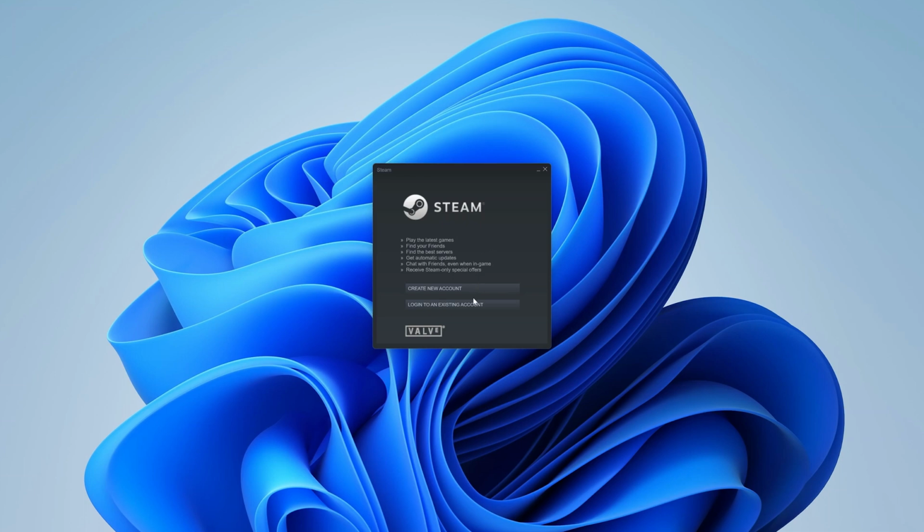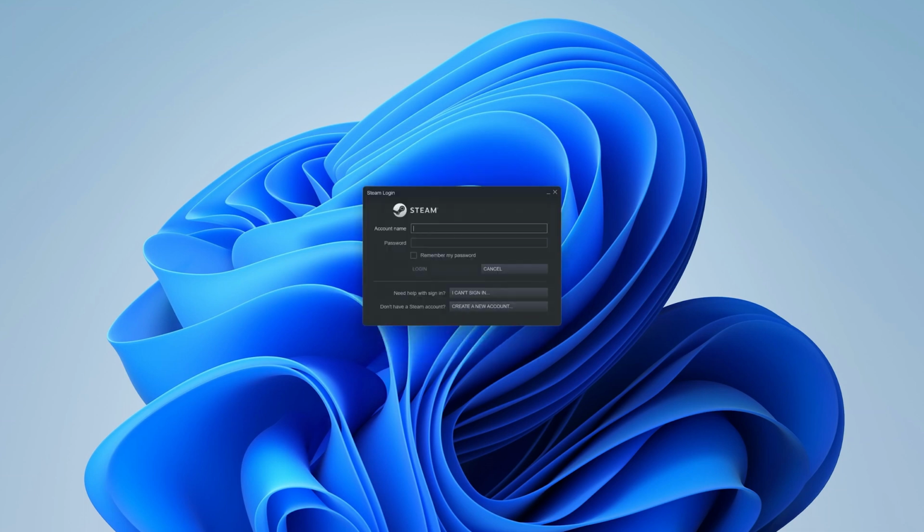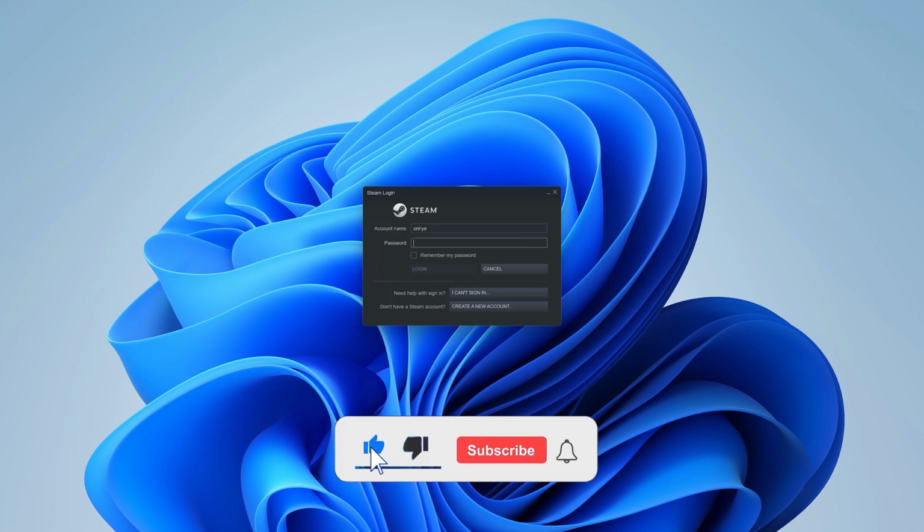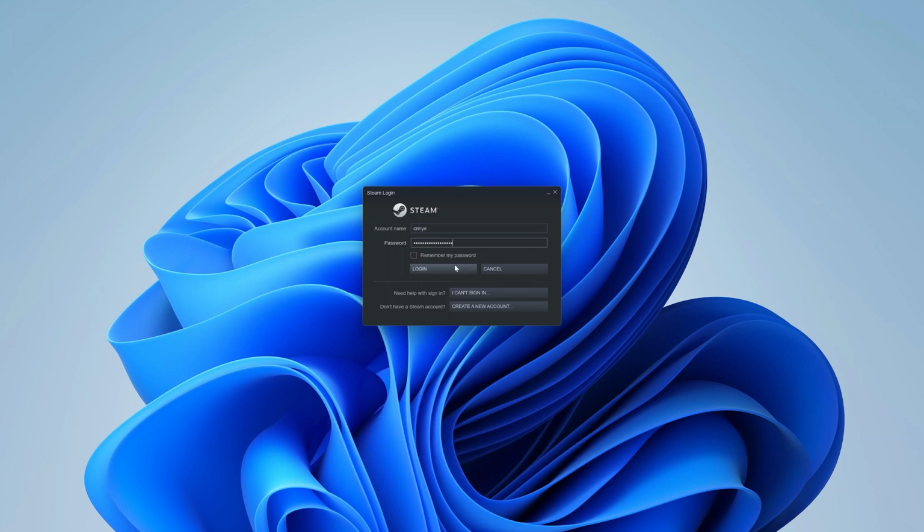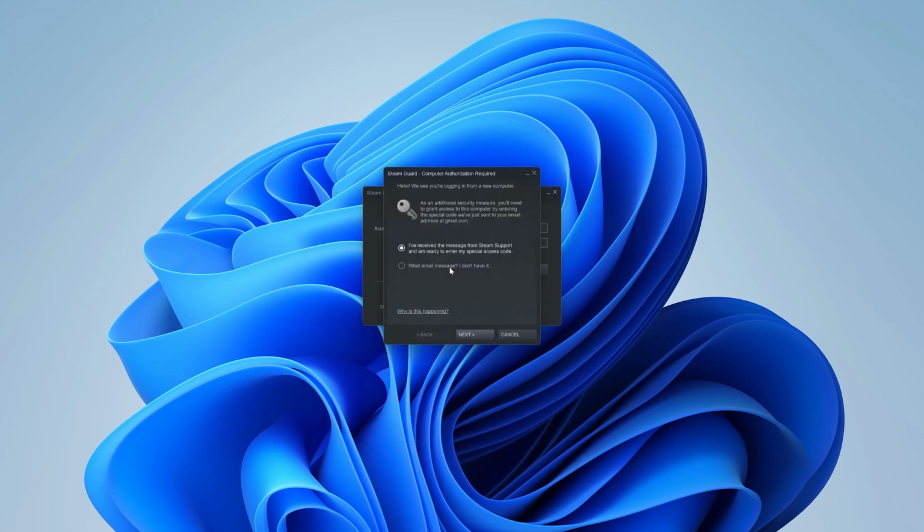Now, go ahead and log into your Steam account. And if you don't have a Steam account, you can create one by clicking on this link. But since I have one, let me just log in and see how it looks on Windows 11. So I'll enter my username and my password and log in.